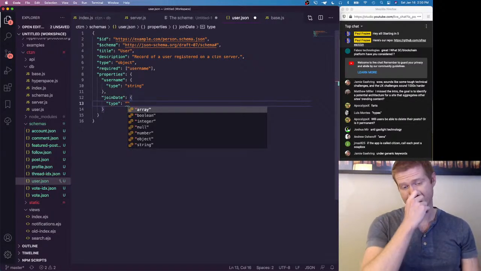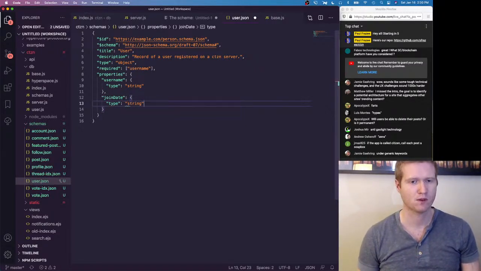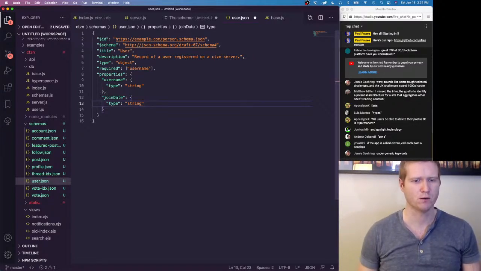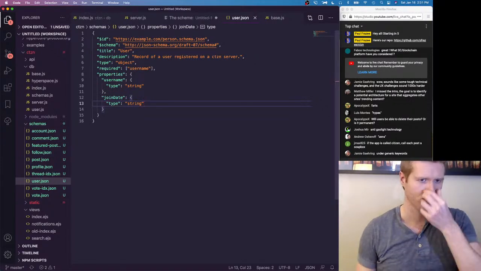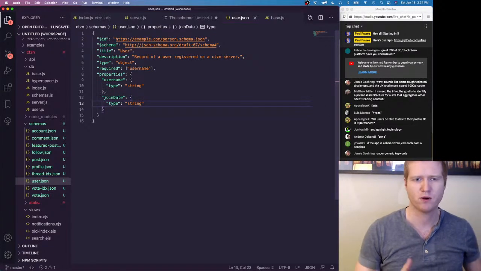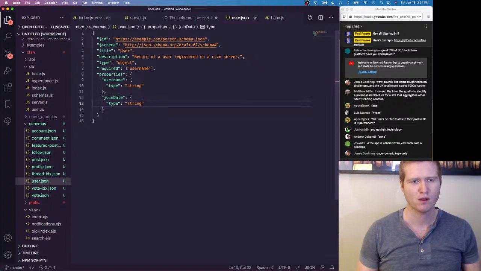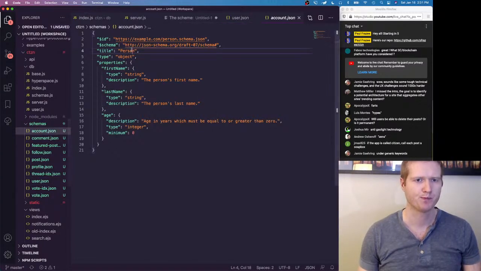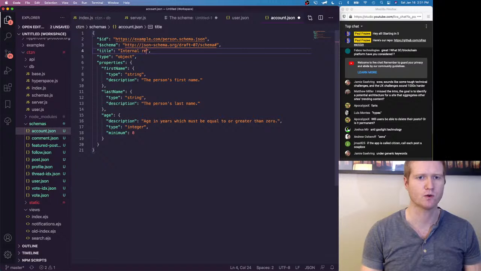And I'm going to do dates as strings that are in that standard kind of form that I can't think of the name of at the moment, but I'm going to try to use a standard string form of dates. And at some point we may add roles, something like that, but for now, no. Let's jump up to account. Internal record of user account registrations.